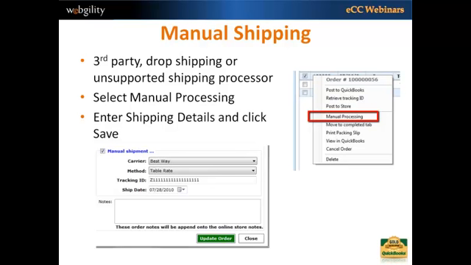But at the moment, if you're using a shipping carrier that eCC does not support, but you would still like to use eCC's functionality in order to generate the tracking number back to your online store, you can use the manual processing option. For the manual processing option, you can either select the button for manual processing, or you can right-click an order, and as you see on the screen, a menu pops up on the New Orders tab. You can click on Manual Processing.